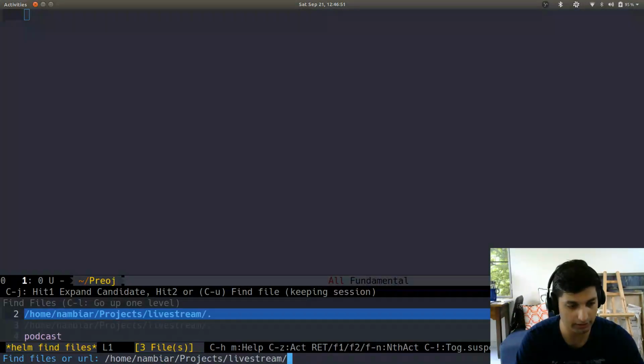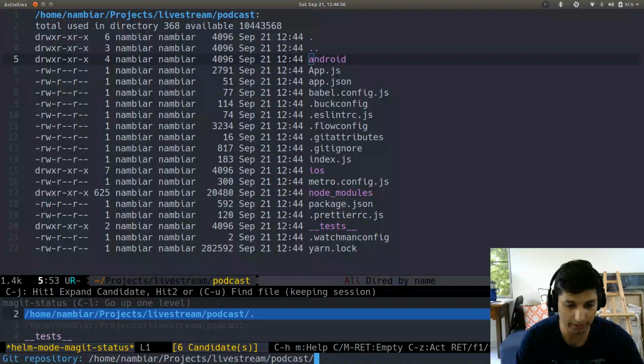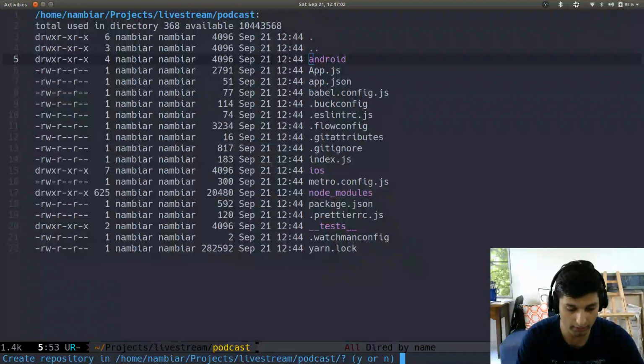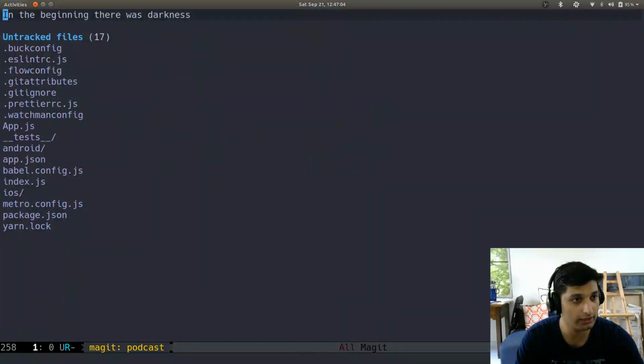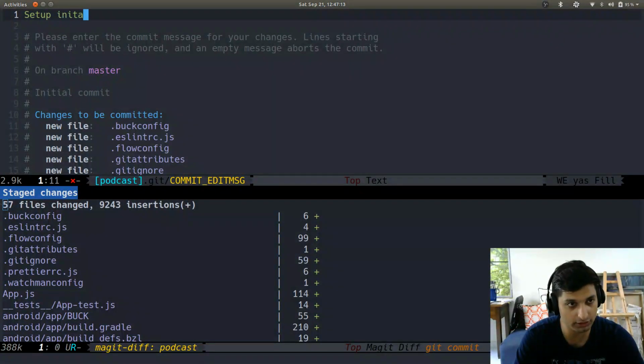Projects, live stream, podcast. There you are. And let's just create a new Git repository here. I'm using a tool called Magit, which is built into Emacs to set up the repository. Yes, please. It starts with "in the beginning there was darkness." Sure. Let's just stage everything. Commit and call this setup initial React Native project.